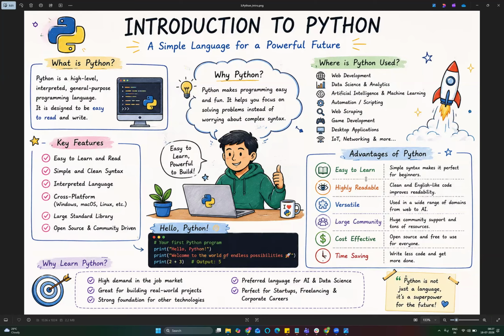So we can directly make use of it, and you can make simple applications to complex applications based upon the requirement. And it is time saving, so you can write less code and get more and more work done on that. And why are we focusing on this language?